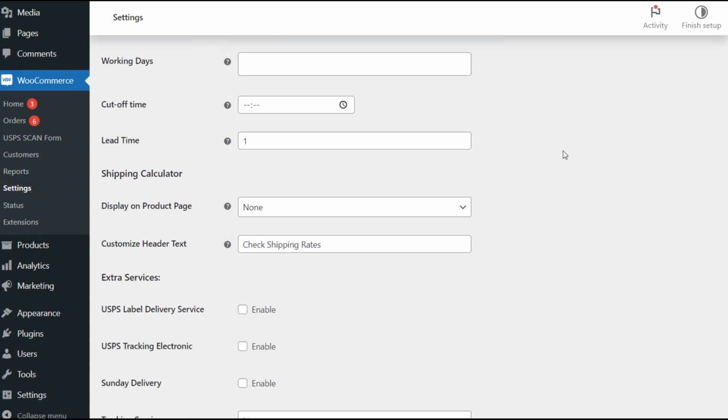Lead time: it will provide you with additional days and it will be included with estimated delivery dates. Shipping calculator settings will help you decide where and how you want to show the calculator. Display on product page: from the drop-down menu, choose where on the product page the shipping calculator should be displayed. None, after add to cart button, and before add to cart button are the available options. Select none if you don't want it to be displayed on the product page. Customize header text: set the title for the shipping calculator that the user sees on the product page.